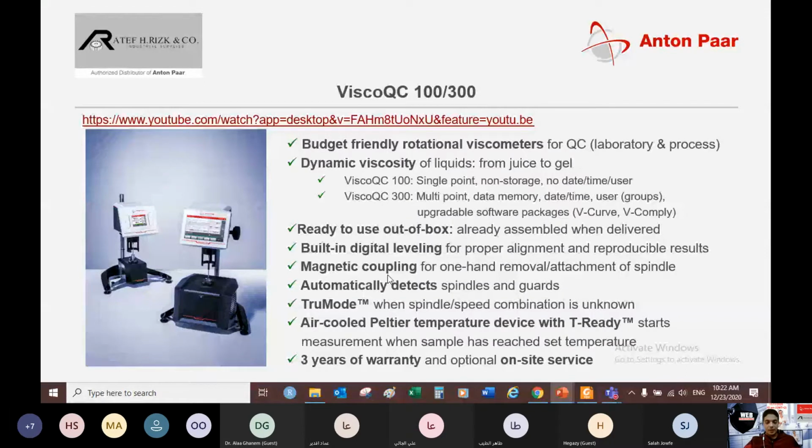Magnetic coupling is now used instead of the traditional screwing, which is time consuming. We will see in the video how to use the magnetic coupling, and it's really easy. In a few seconds, you can put the spindle and insert it in the instrument, and it automatically detects the spindle and guards. It's a different feature for the ViscoQC 100 and 300, that it can automatically detect the type of spindle being used now.